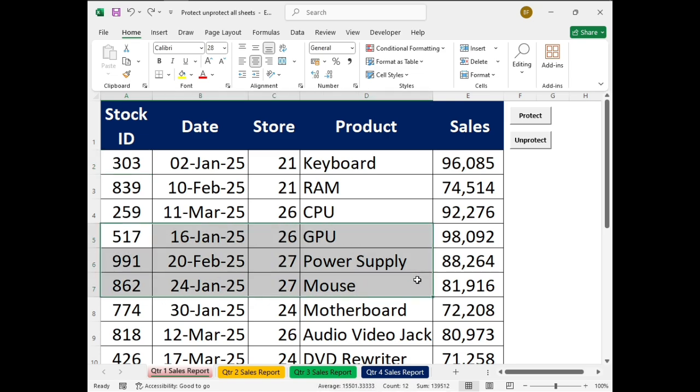So the reason why I'm protecting the worksheet is because I don't want any accidental alteration to happen to the worksheets, especially if these worksheets have very important information, important formulas, important data. I don't want to lose this data. So whenever I stop working with my computer, I want to protect it because I don't want somebody else working on my worksheets or my workbook.